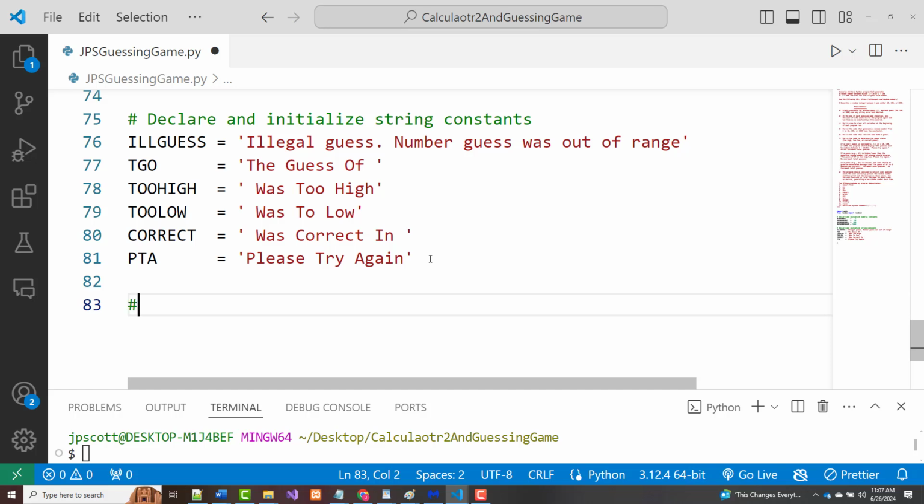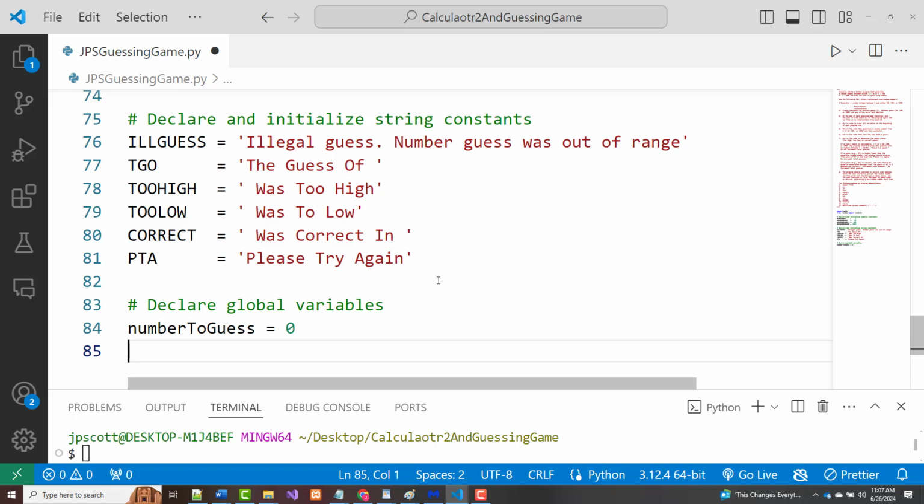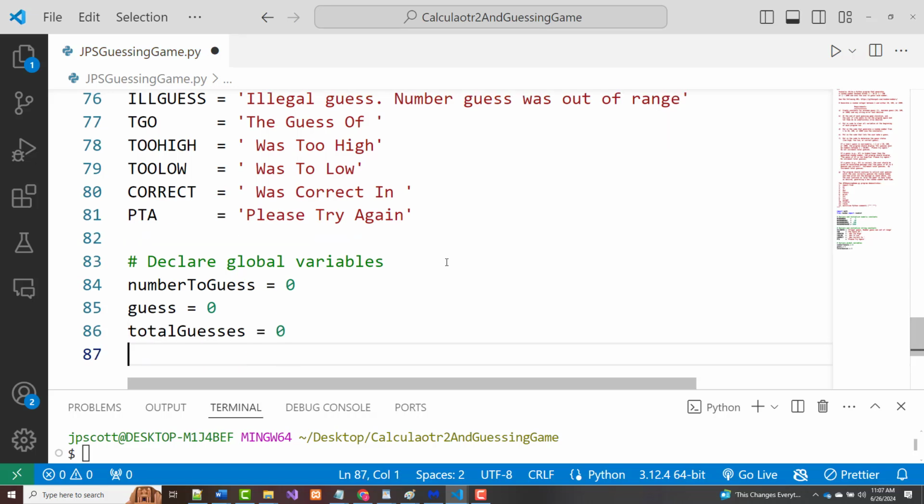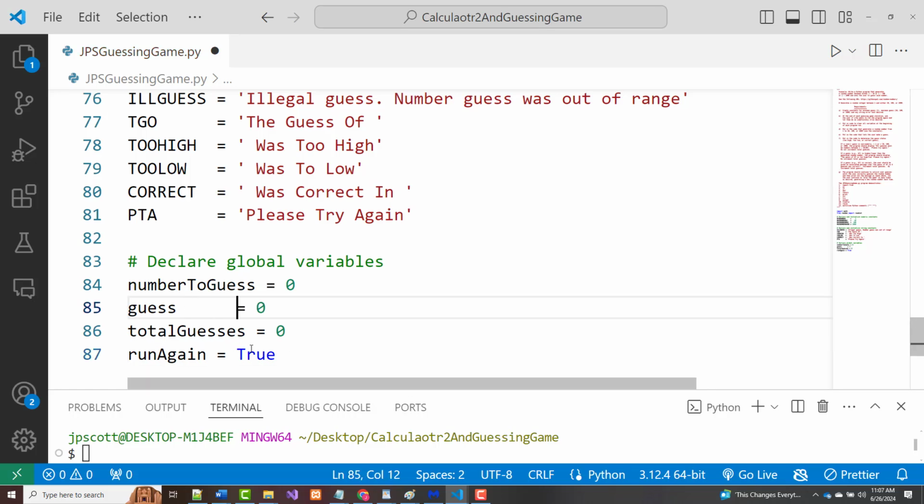All right, so let's come in here, and again, I'm going to declare, there won't be too many, but I'll put in here global variables. I think we're going to have about 4 of them. We're going to have number to guess, and I'll just initialize it to 0. And we'll also have the guess itself, which I'll also initialize to 0. The total guesses, which I'll initialize to 0, and run again, which will be a Boolean, so we'll initialize it to true.